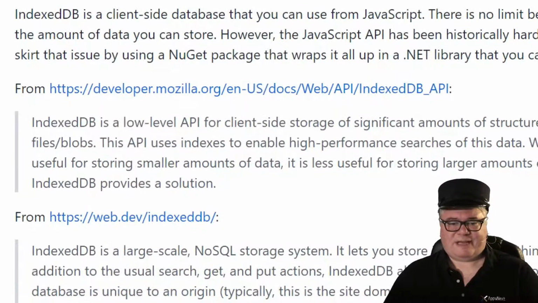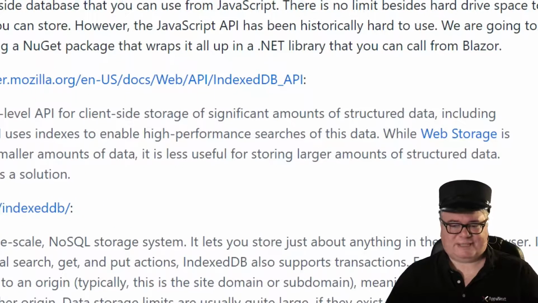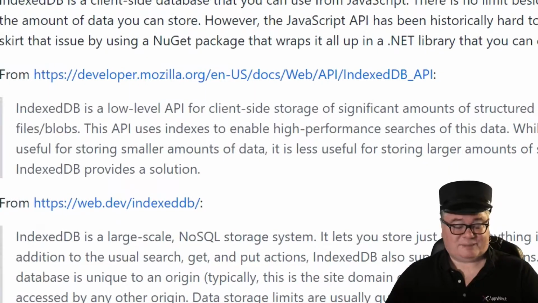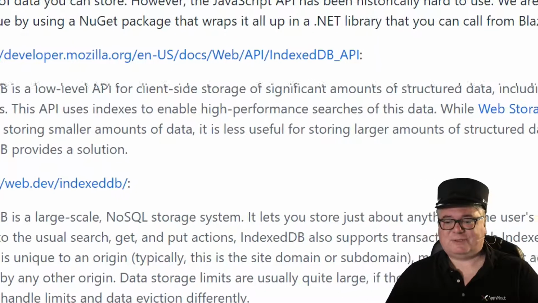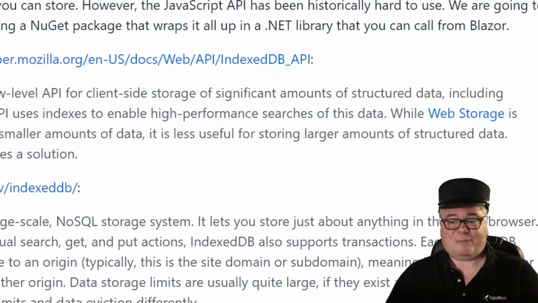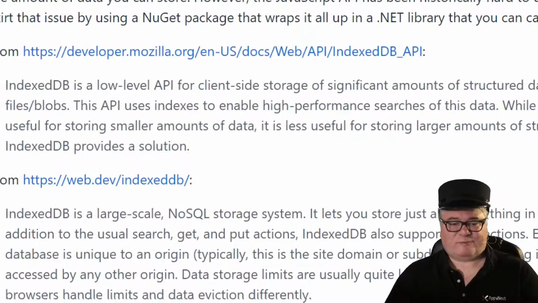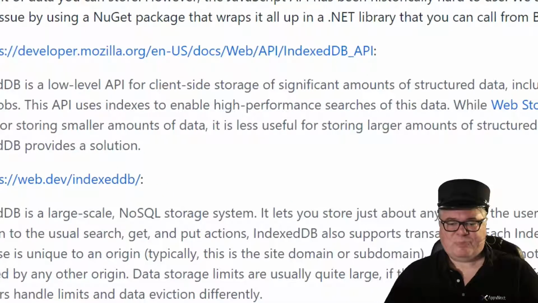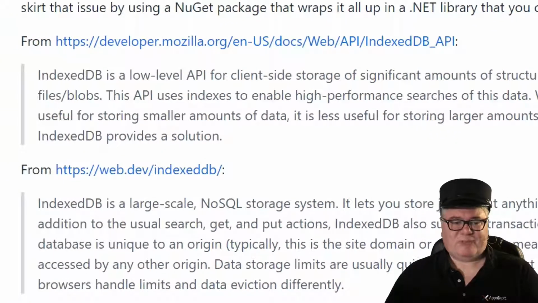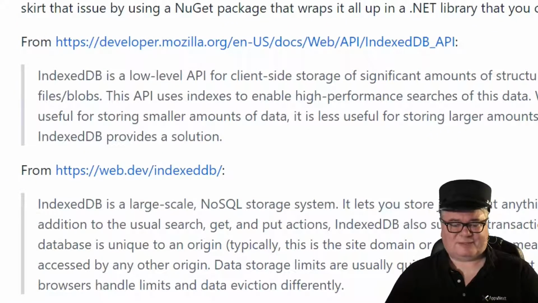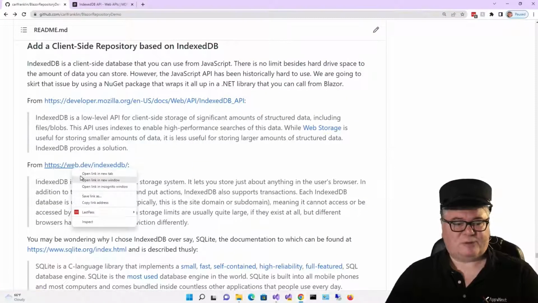IndexedDB is a low-level API for client-side storage of significant amounts of structured data, including files and blobs. This API uses indexes to enable high-performance searches of the data, while web storage, local storage and session storage, is useful for storing smaller amounts of data. It is less useful for storing larger amounts of structured data. IndexedDB provides a solution.